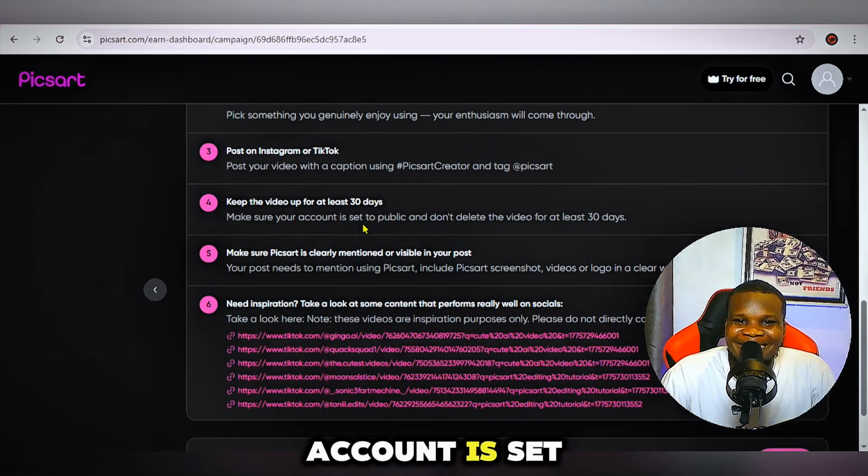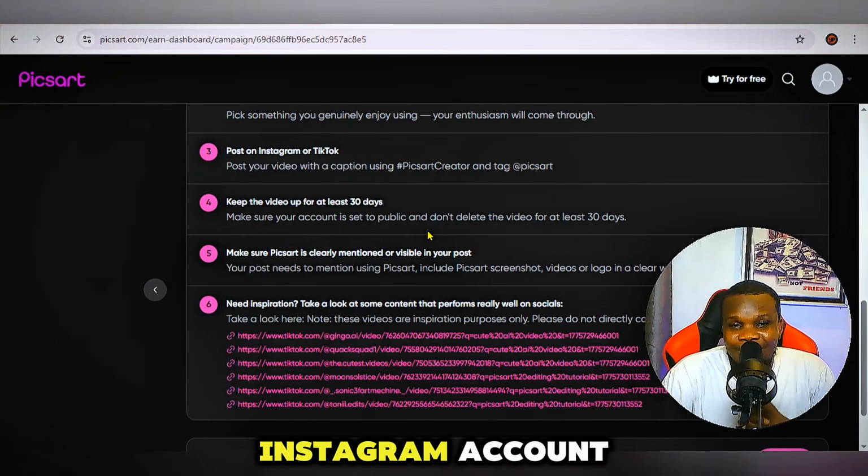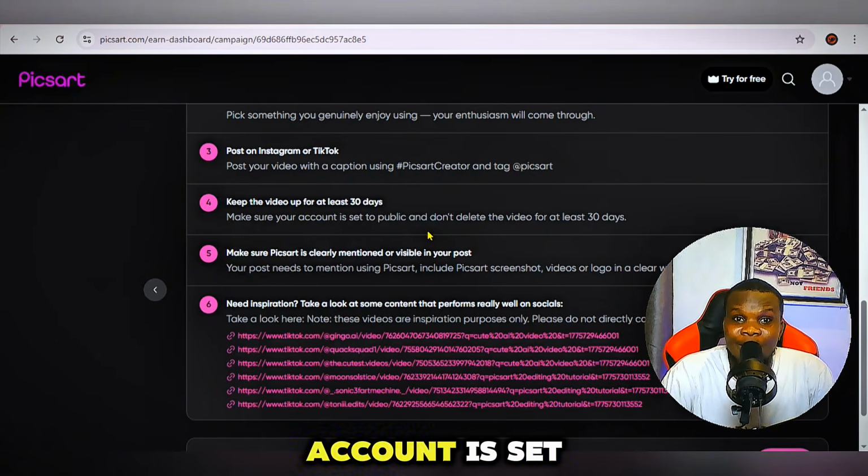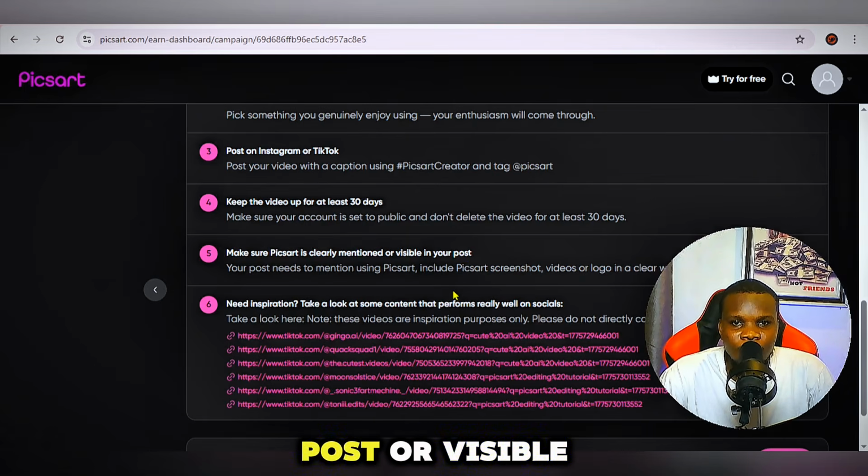Make sure your account is set to public and don't delete the video for at least 30 days. All right, so you have to make sure that your Instagram account or your TikTok account is set public. This is what they say: make sure PixArt is clearly mentioned on your post or visible on your post.